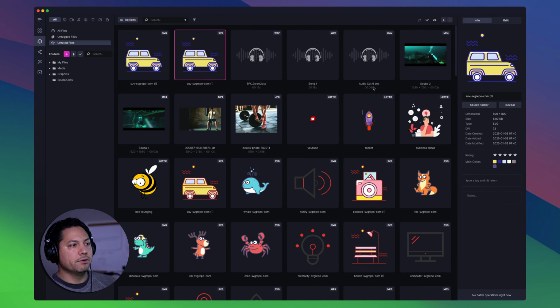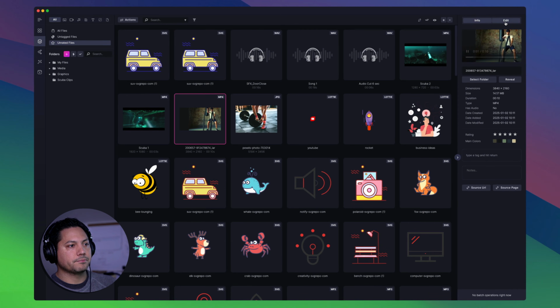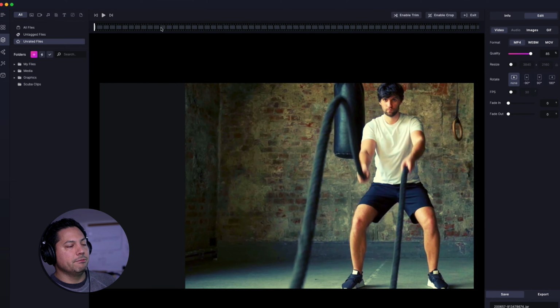And when you select different properties for different clips, they have different options, right? So the SVGs only allow you to edit those. If I select a movie clip, for example, and go to its edit page, I have the ability to trim that clip, save it out as a different file type.